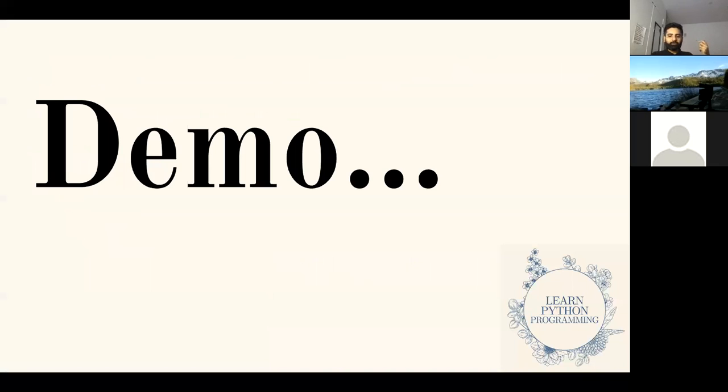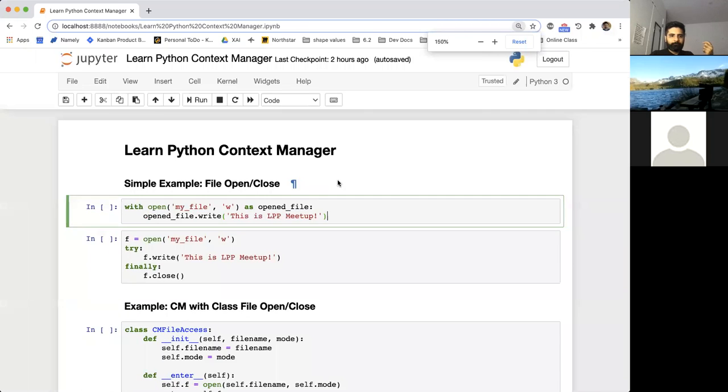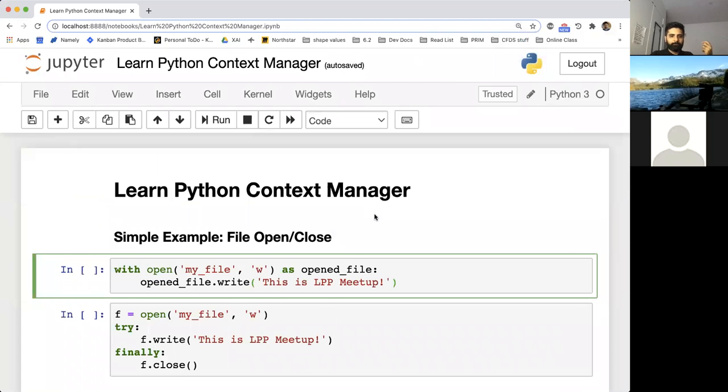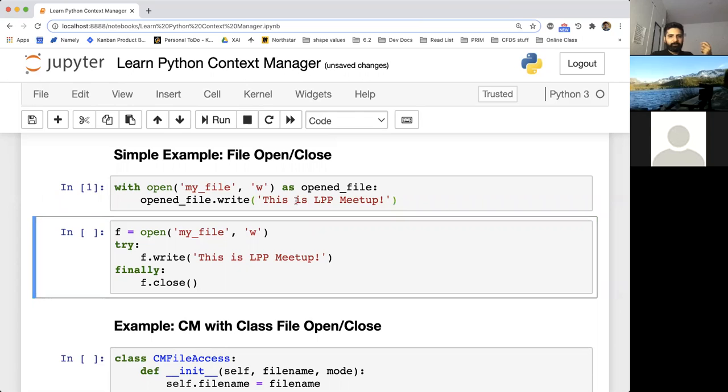So now let's go to the demo. All these methods that we showcased right now, we're just going to go and demo all of them, run them, and see how it comes out. Okay, so first thing, let me zoom in. Okay, cool. So we are very used to this example, the with open statement, where you want to open up the file. So let's just do that.